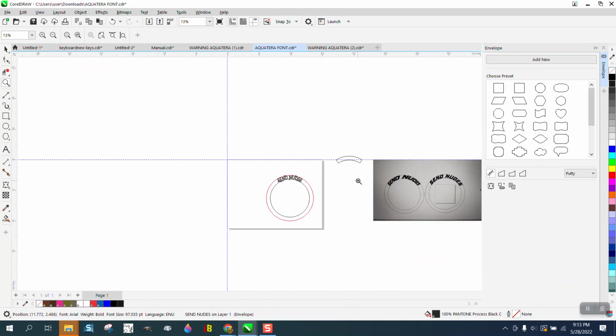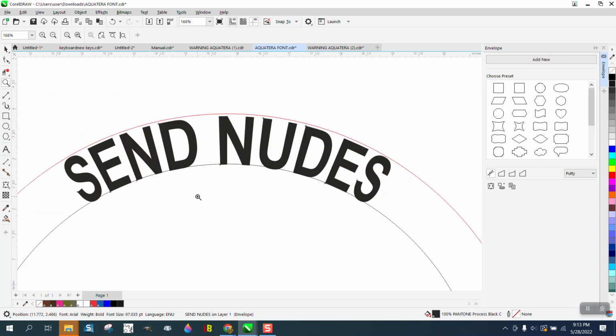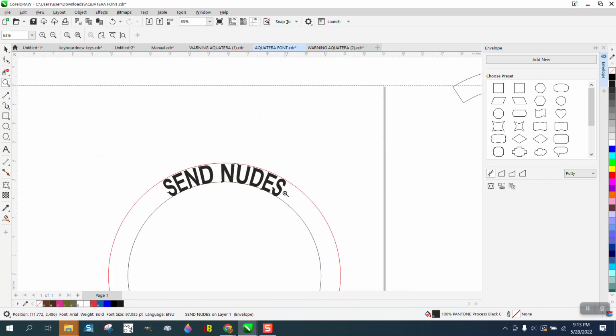So text to path is still going to be your best way. And if you want to watch that, it's part 1. But envelope tool is very important when you want to do something like that.